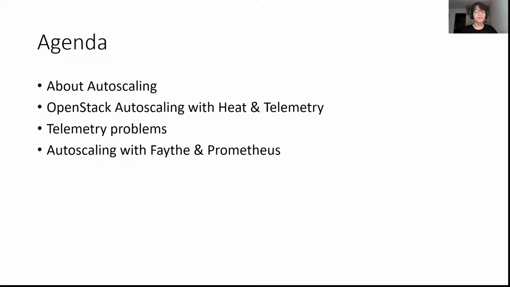We will have 4 parts today. The first one, what is auto-scaling and what auto-scaling can do. The second one, OpenStack auto-scaling with Heat and telemetry. The third one, what are the problems with telemetry. And the final, I will introduce our architecture with Faythe and Prometheus.